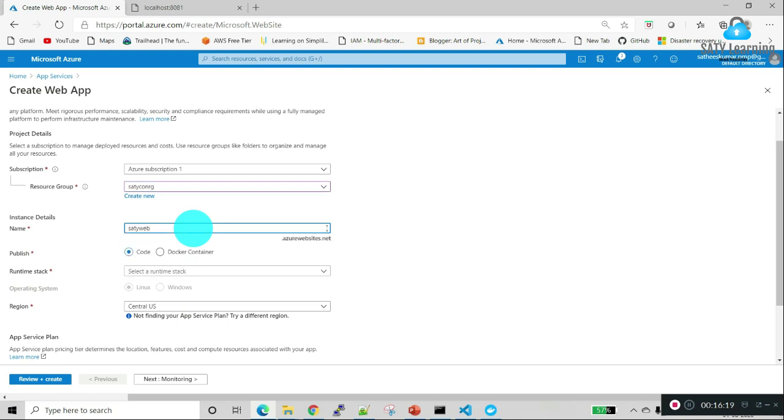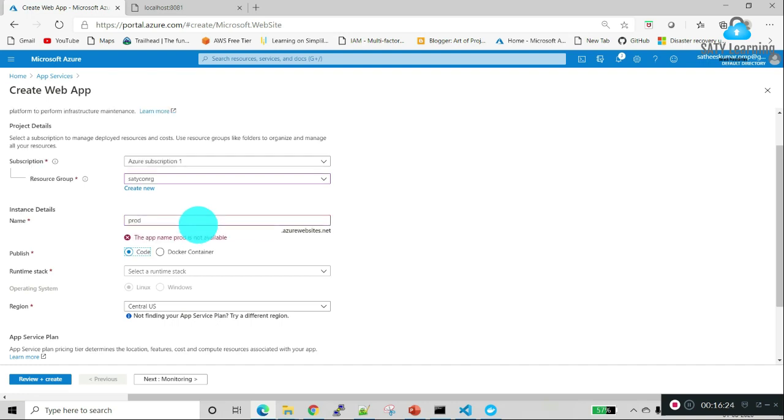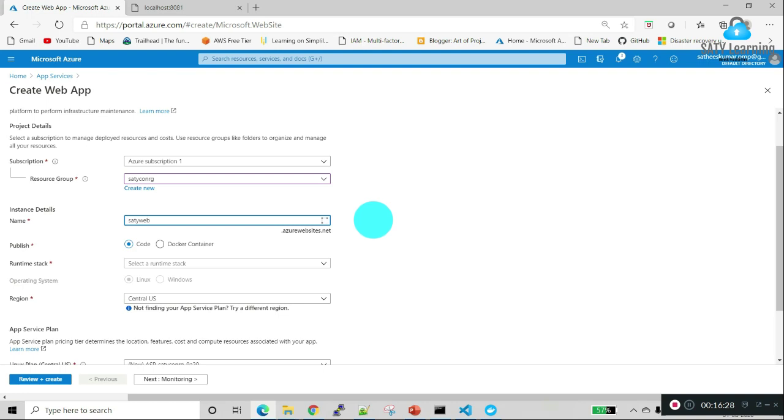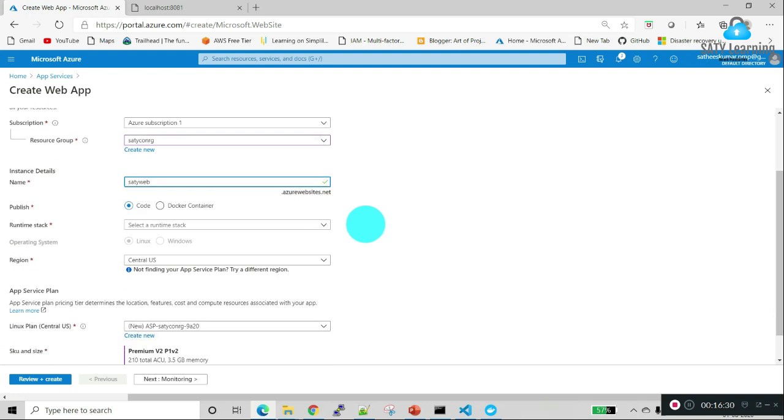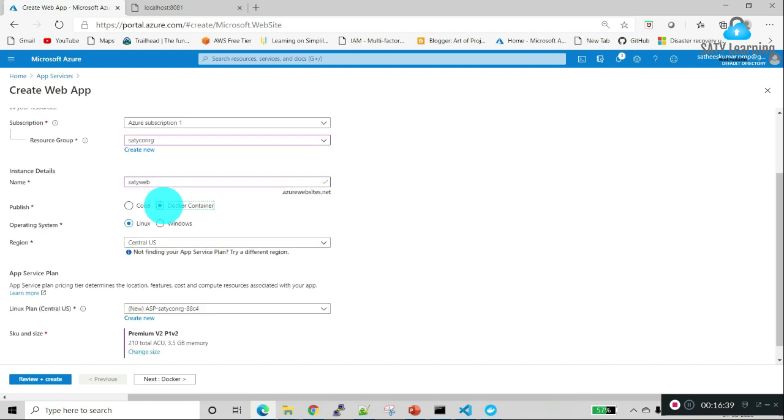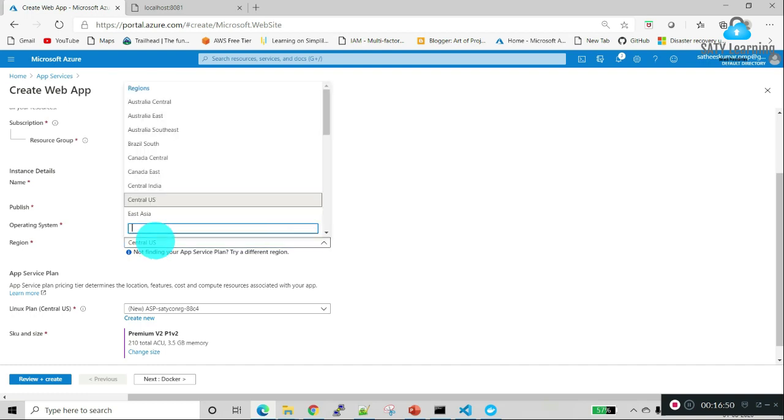The name should be unique actually. If we give prod or some other values, it will already be used by someone. So we should use a unique one. When we are publishing the code, we need to select the Docker container, as we are not deploying our code directly, we are pushing the code from a Docker container. I'm using the Linux OS. For region I'm selecting East US.